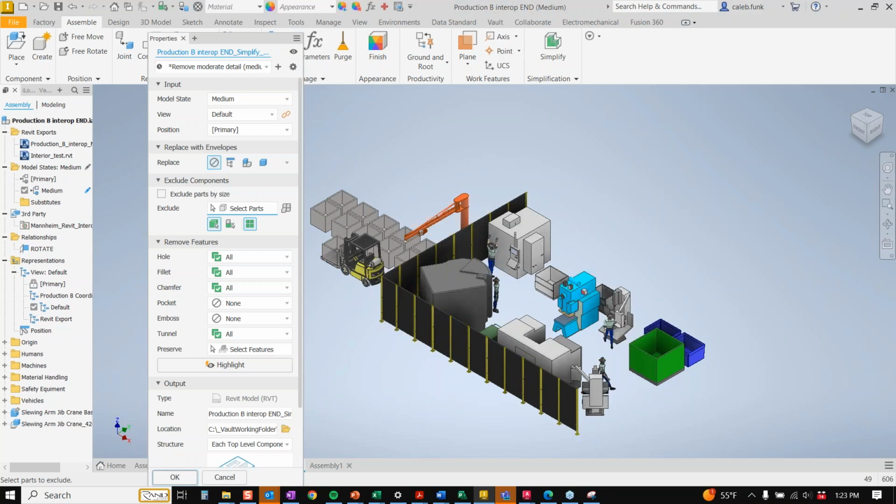So a couple of things that I'm going to concern myself with when I take a look at this. I'm going to send this out, and I can choose which model state that I have. And I've got one here called medium. It's a medium level of detail that I have as part of this. I can replace components with just envelopes if I want to. So I could take each part and have it just be a block. I don't want to here because I need this at a minimum level of geometry visible so that Brian can use it. But I can remove holes, fillets, chamfers, pockets, embosses, tunnels.